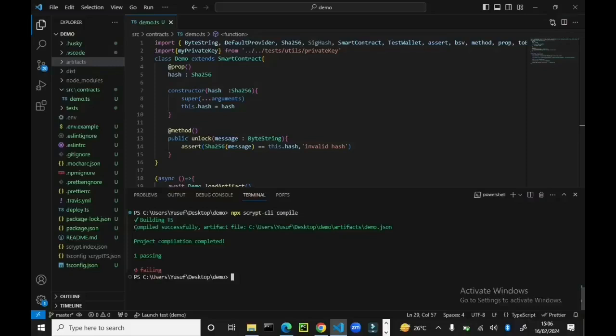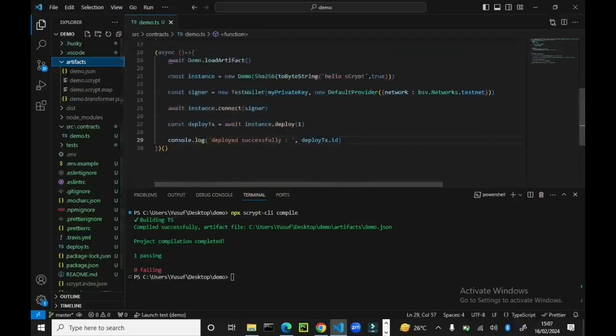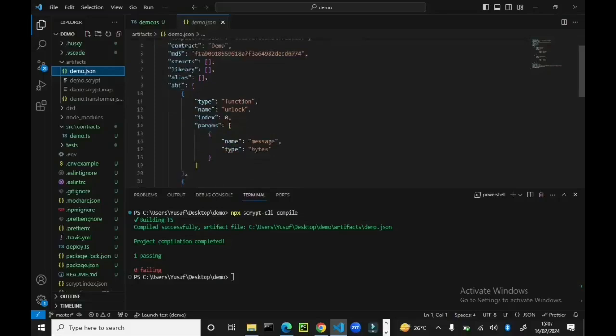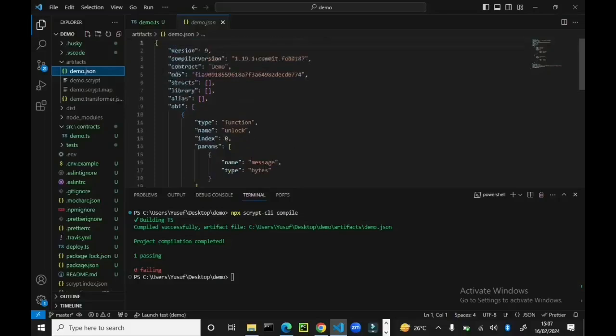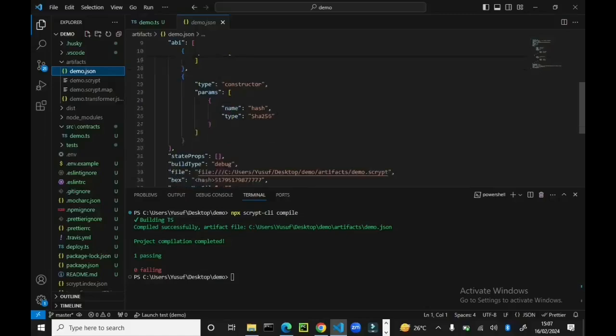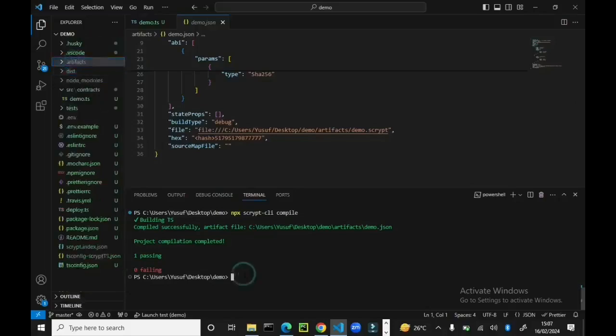So our contract is compiled successfully, and it is here in the artifact. As you can see, we have a JSON file of our contract that we can easily interact with. Here we load the artifact. So this is the JSON file of our contract. The function is log, and the parameter is message, which is of type byte string, and the contract name is demo, and everything here is the ABI of the constructor, the property we initialize, and everything. So this is the artifact.